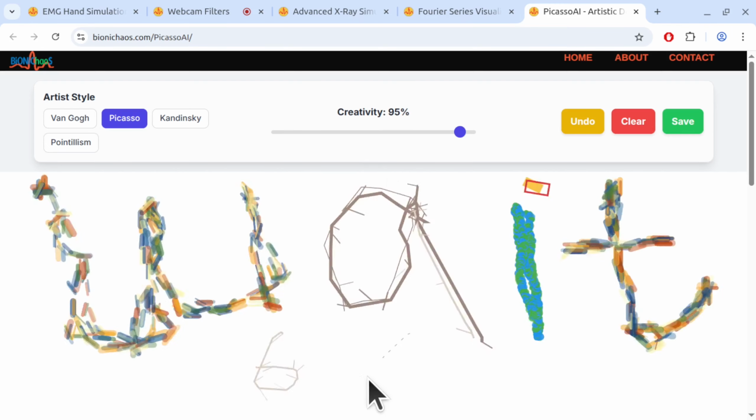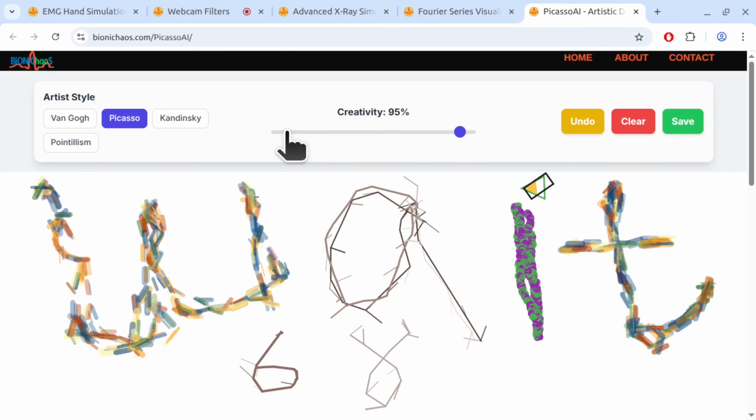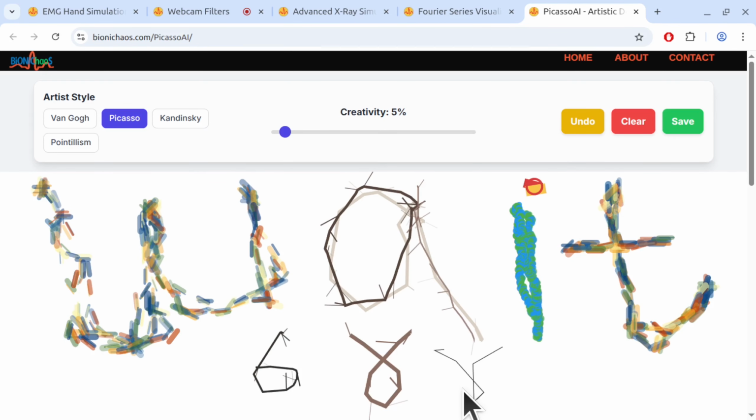All right, if I were addressing the developer of this web application, my primary question would be, could you implement an animation feature that replays the drawing process, showcasing the dynamic changes in the creativity percentage as each line was originally drawn?